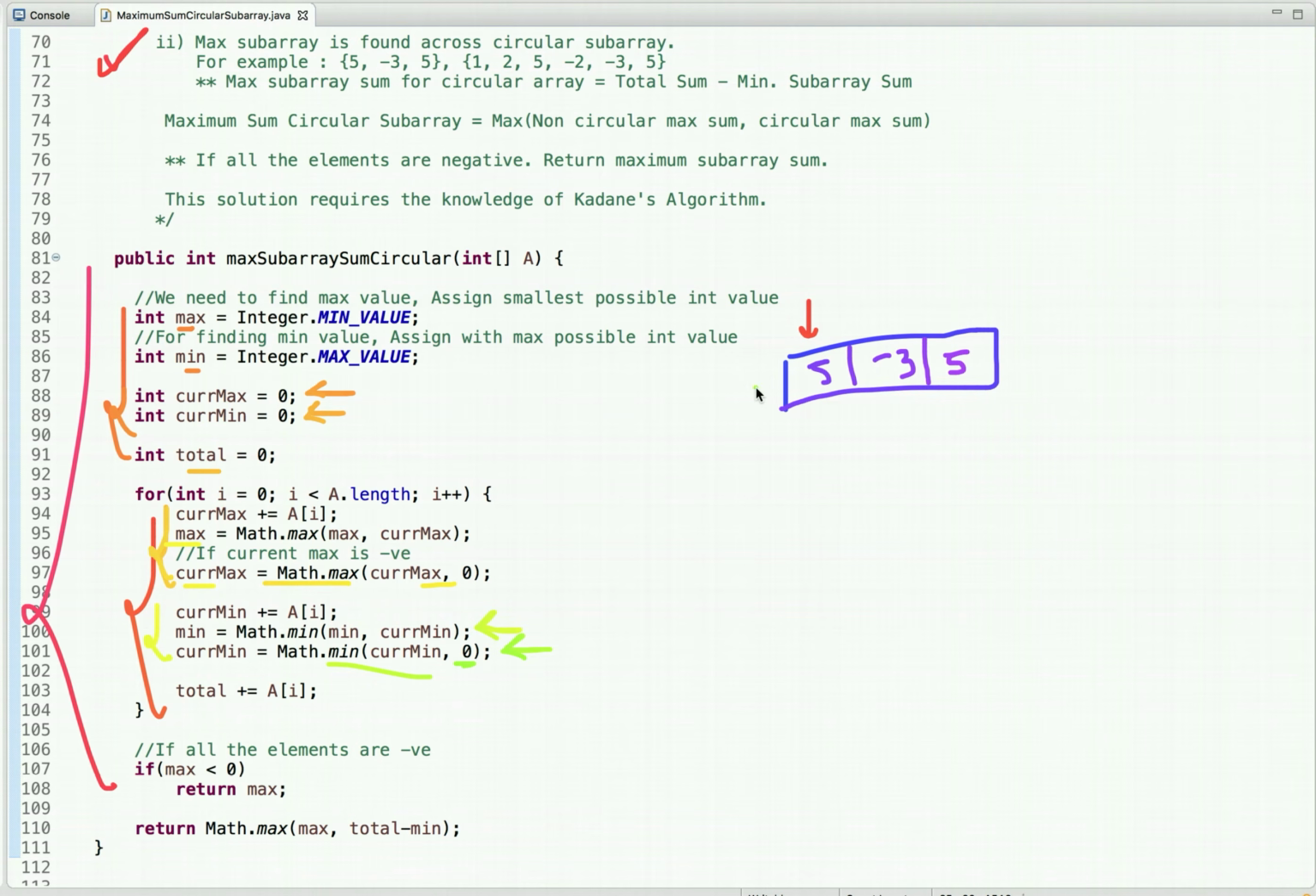The first array element is 5, so current max is 5, the initial value is 0, and max is 5. In max we compare the integer minimum value and 5, so we get 5 here, and the current max is already greater than 0, so no need to reassign. And in current min, the value is 5, and we take the minimum of min and current min. In min we had assigned the integer max value, so it becomes 5, and it is greater than 0, so we reinitialize it with 0.